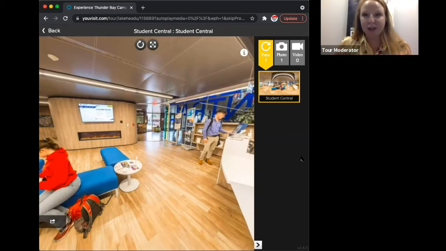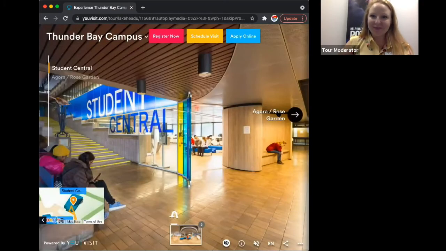Across from Student Central is the switchboard. This is the voice of Lakehead University. When you call our main telephone number, you reach the staff right here at the switchboard. They know everyone and can direct your call to anyone.